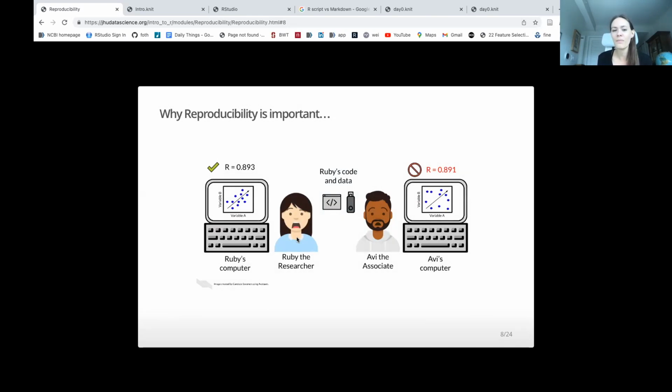And so this situation happens quite often, especially with R, where Ruby does this analysis and she gets a correlation of 0.893, and then she gives her code and data to Avi, and he gets 0.891, which is pretty similar, but is that a problem? And sometimes it is, because sometimes it's the difference between significance and non-significance. In this case, this is a very strong correlation, and it may be because they're using different versions of R or something like that, which we'll talk about. But really, we want to get to the heart of it and figure out why we're getting a different result. It's important for us to figure that out.